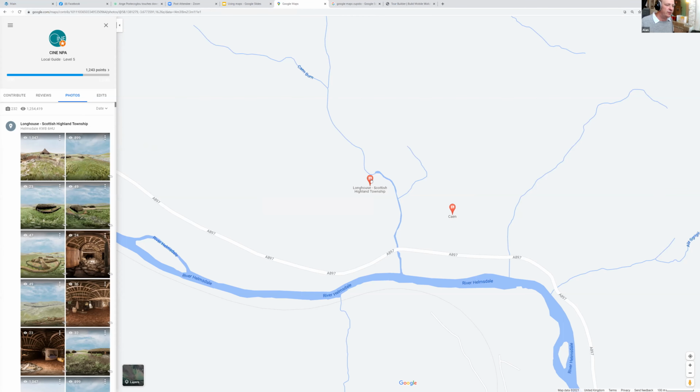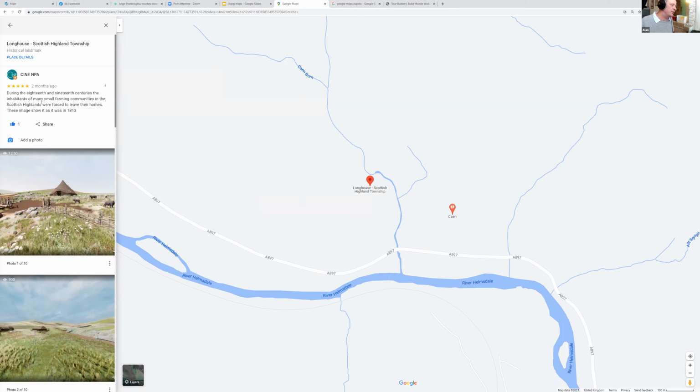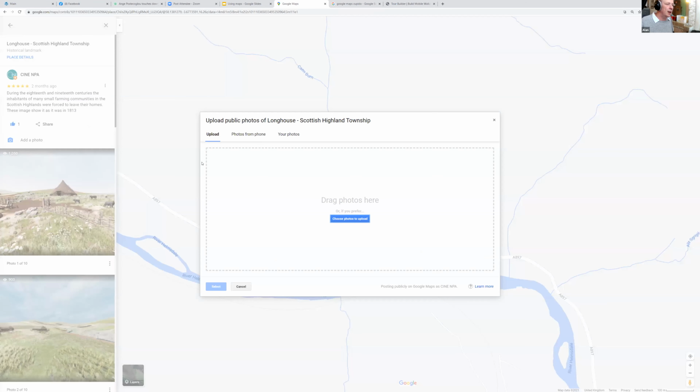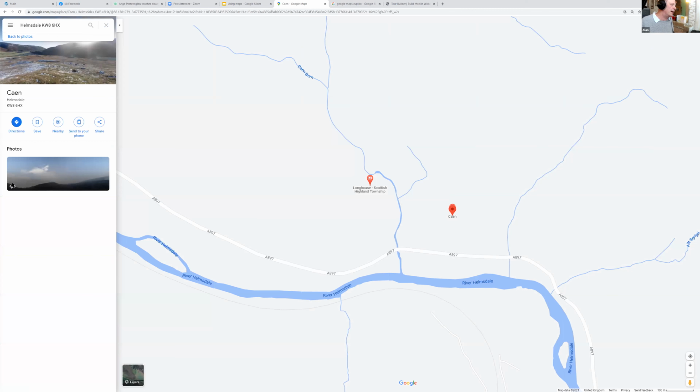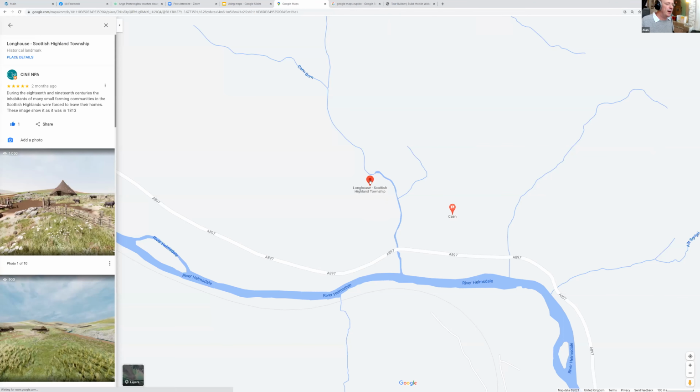So one of the things you can do is find a place, and once you've found that place, as I have done here, you see there's a little review, so you can write a review which tells you about it. And really simply, you just drag your photographs or your 360s over, and then when someone clicks on the Longhouse or on Caen, they will get access to the photographs that you've associated with that place, or to a review that you've written about it. That's a really simple, straightforward thing to do.